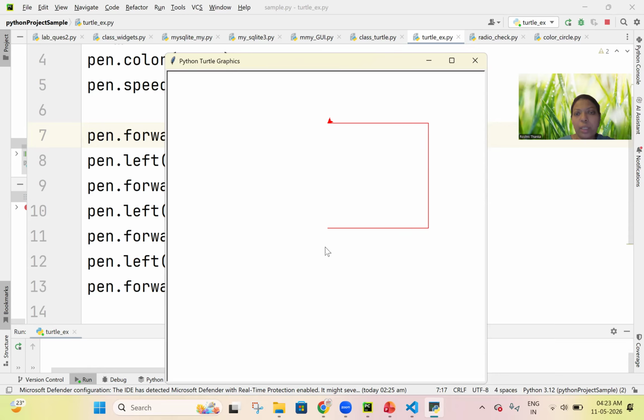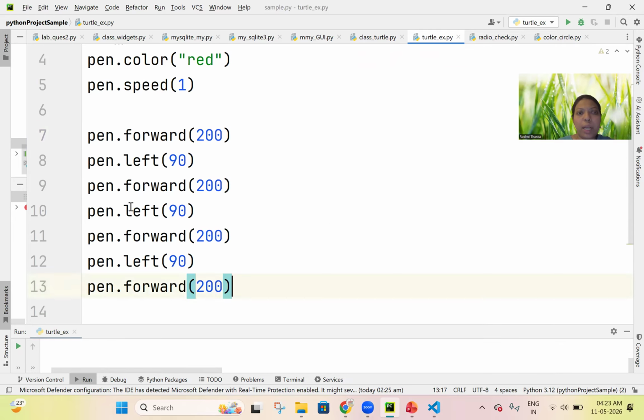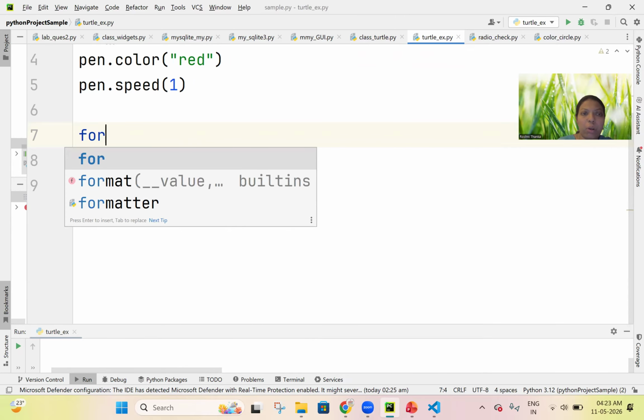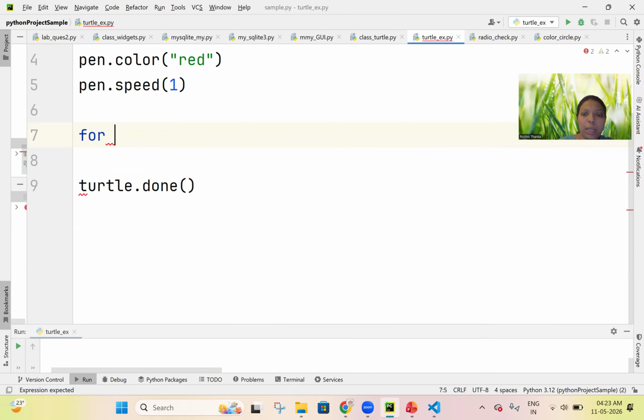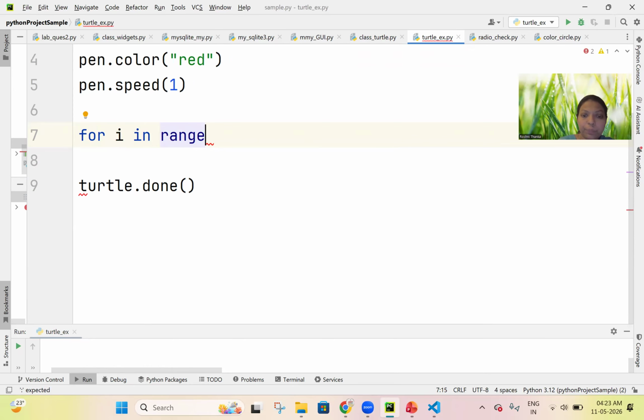So you can see this. We got a square, right? One thing you can notice: this same line is repeated again. What we can do, instead of writing it again, is put a for loop for i. How many times is it repeating? 4 times. So I'll say for i in range of 4.